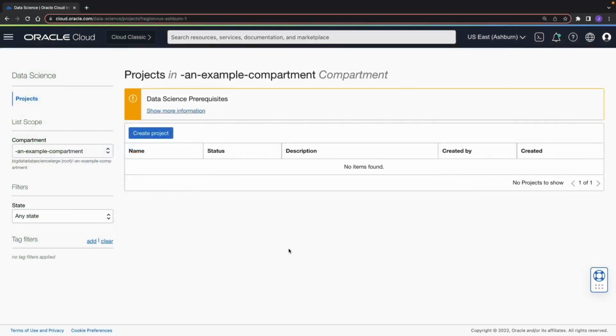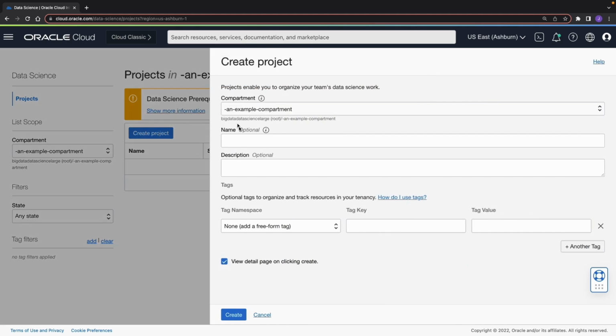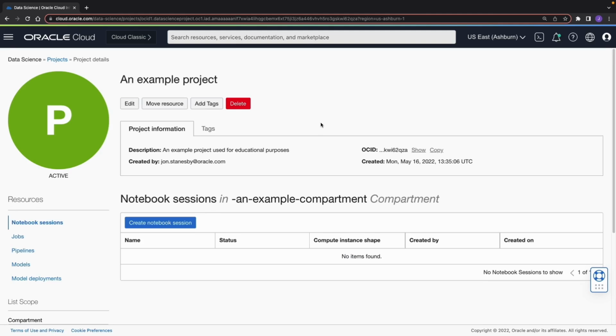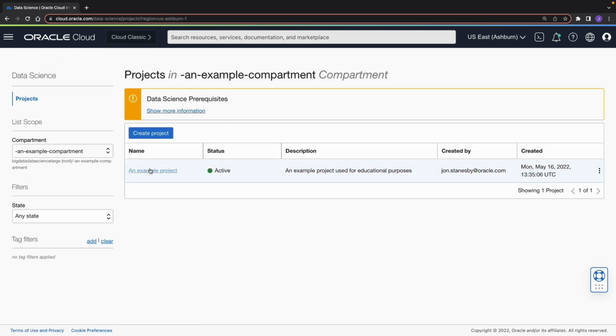To create a project, first navigate to Data Science. You'll land on the Projects List view. From here, click Create Project and give your project a name. Also give it a description. And I like to use tags to keep my workspace tidy. Then click Create. You'll immediately enter the project view. From here, click back to the Projects List view to see your project listed.